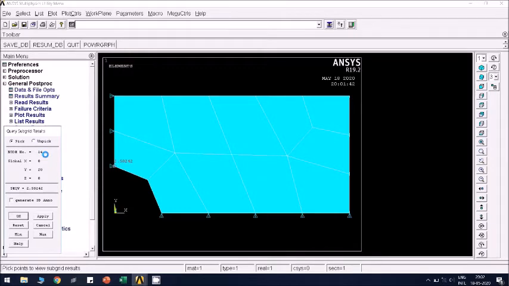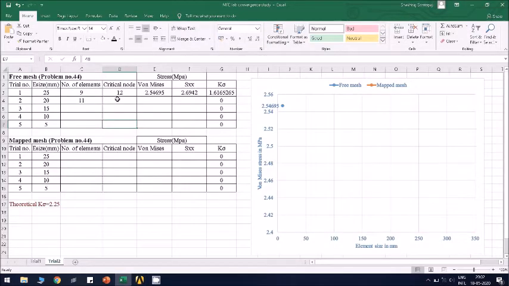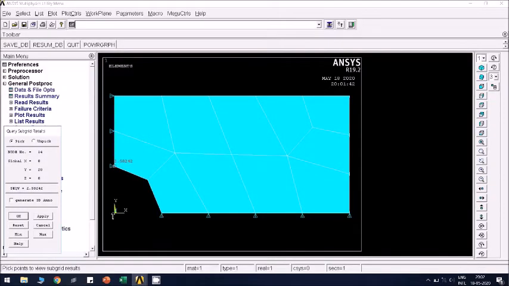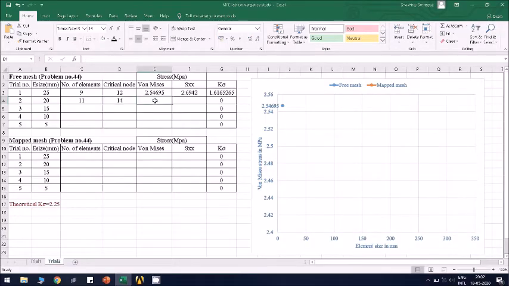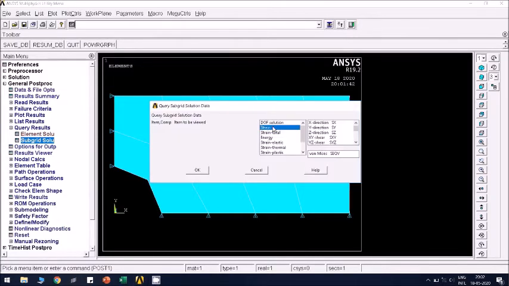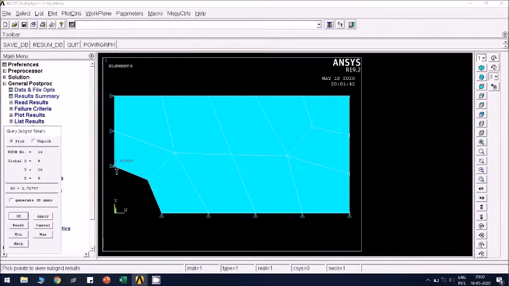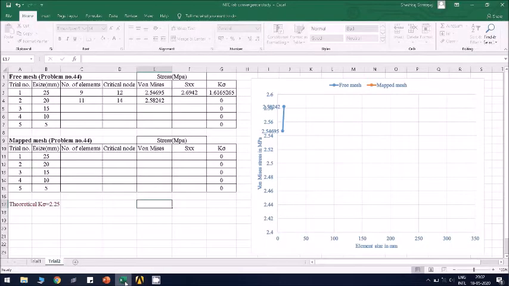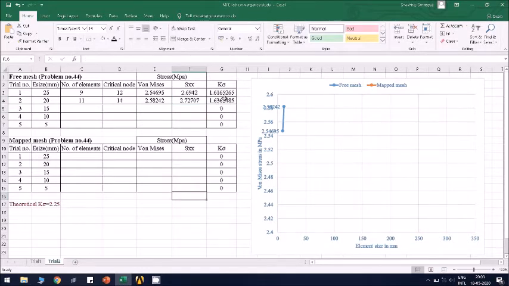See, now the critical node number is 14, record that, and 1 meshes stress value is 2.58242. That is the 1 meshes stress. And Sx value, sigma xx, we want, select the same node, 14, Sxx value is 2.72707. So K sigma value is calculated.